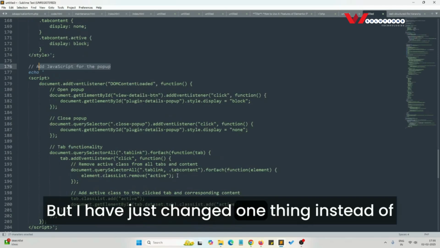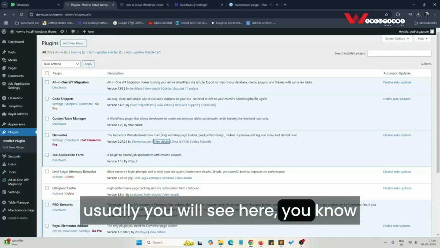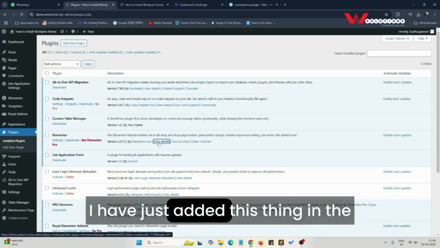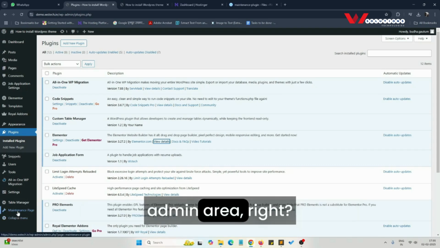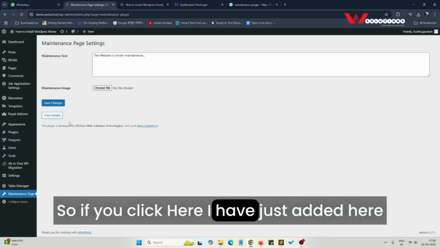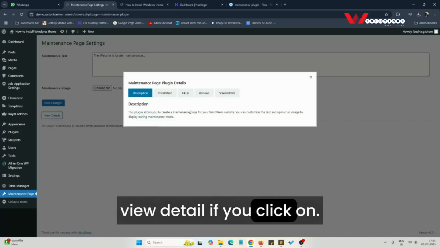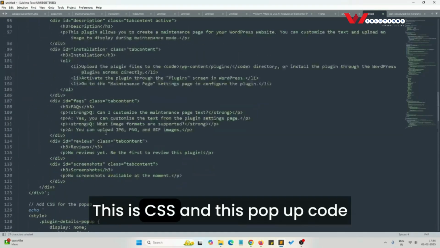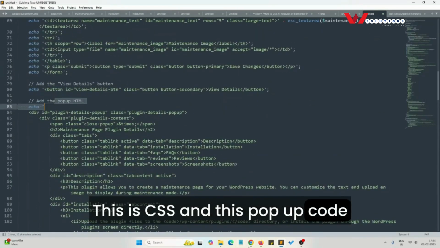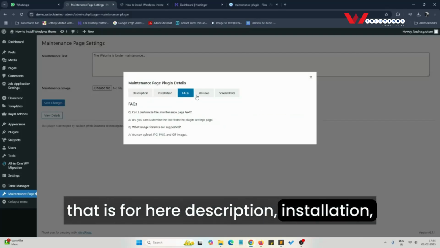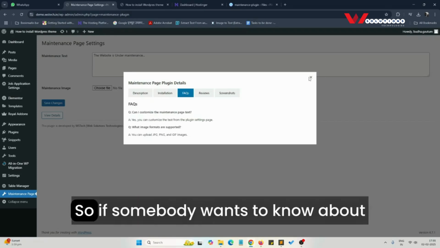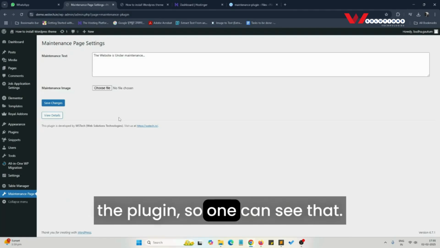But I have changed one thing. Usually you will see view details here. Instead of that, I'll show you, I have added this in the admin area, right? So if you click here, I have added view details. If you click on it, this code works for that. This is the CSS, and this pop-up code is for the description, installation, frequently asked questions, reviews, screenshots, and all that, right? So if somebody wants to know about the plugin, they can see that.